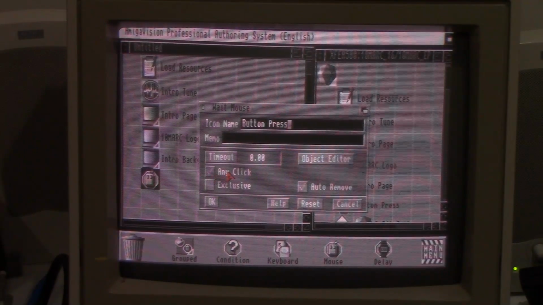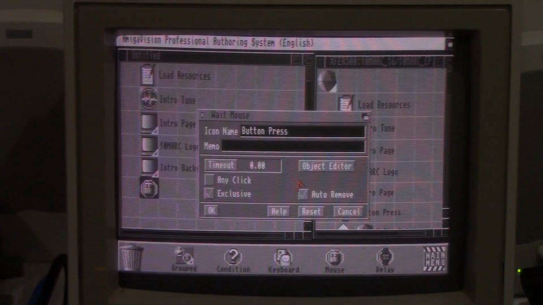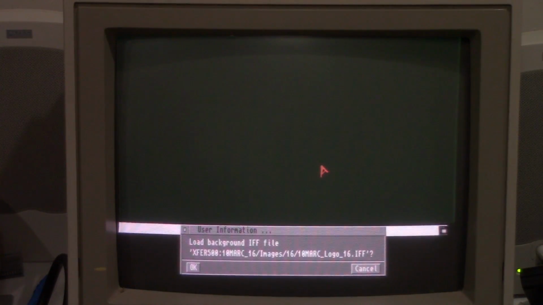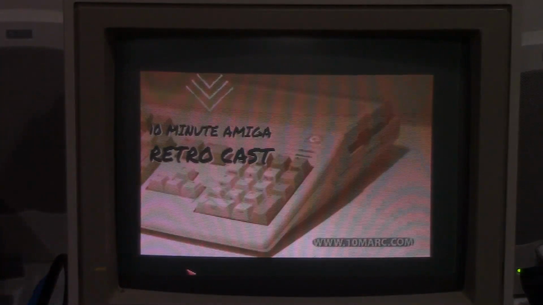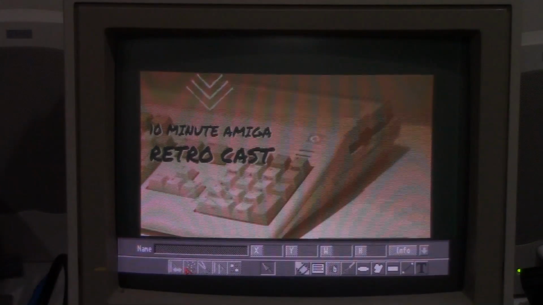If we leave it on any click, then the person can click anywhere on the screen and also move past this screen. We don't want that. We want an exclusive click because we're going to put some buttons here. How we put buttons here is through this thing called the Object Editor. We're going to click on Object Editor. Load background. It's going to take the previous picture and use it as the background for creating our buttons. So it's going to load in the nice 16 color image.